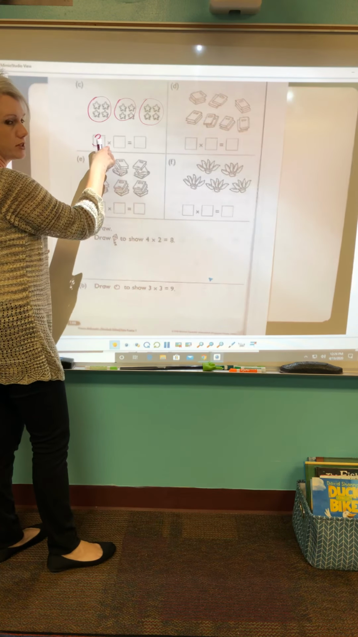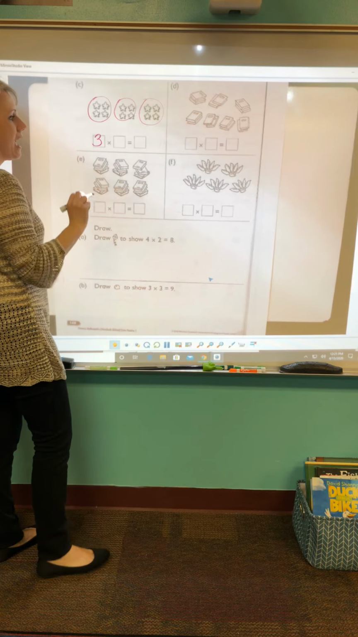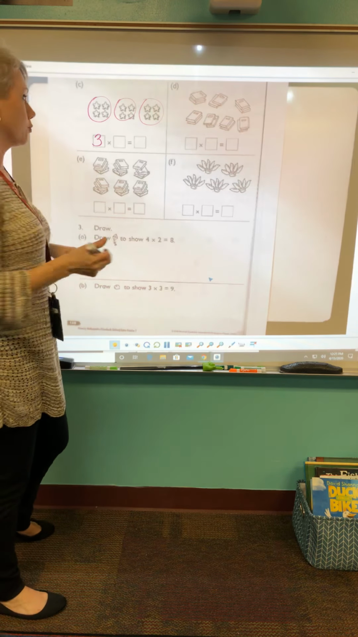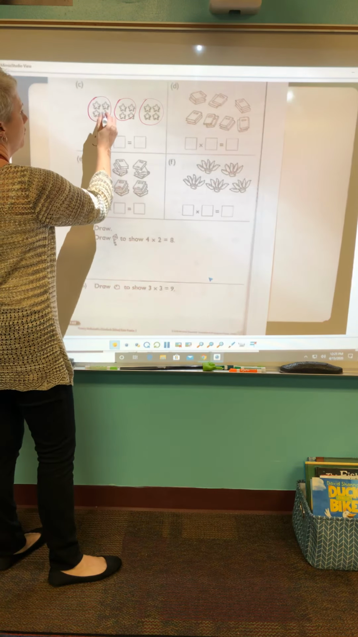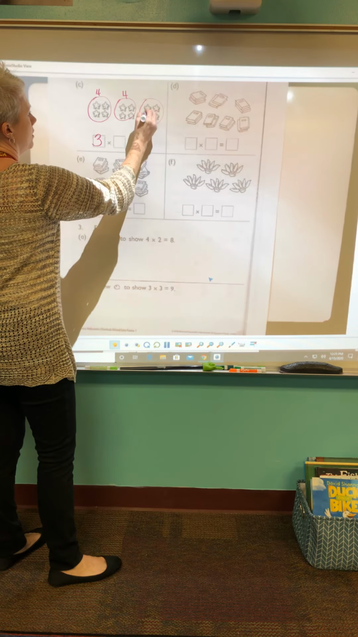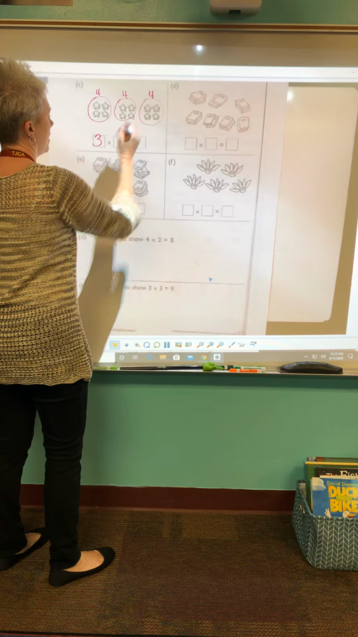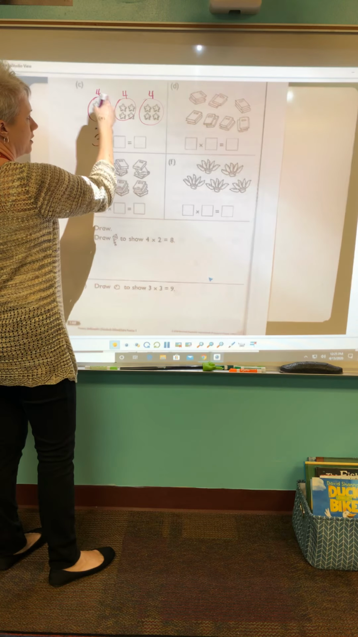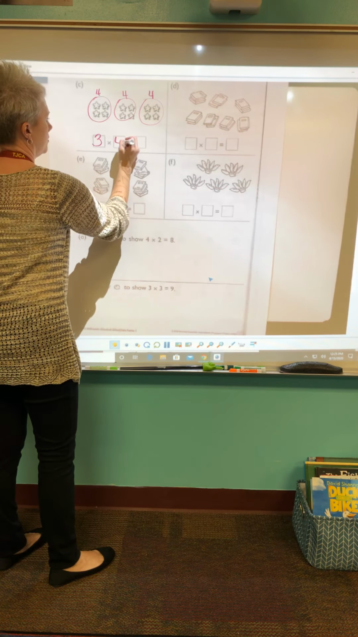3 groups of, times, how many in each group? Well, let's count them. 1, 2, 3, 4. 3 groups of 4.